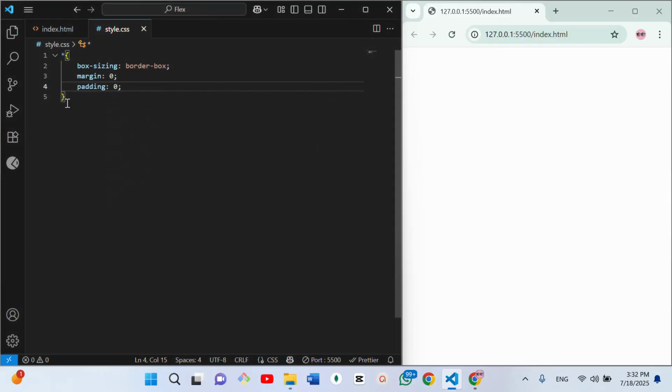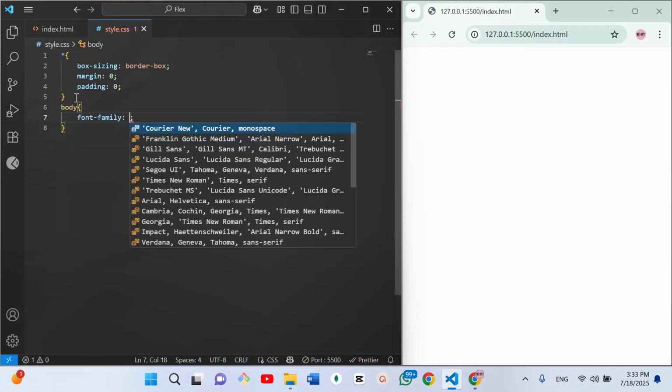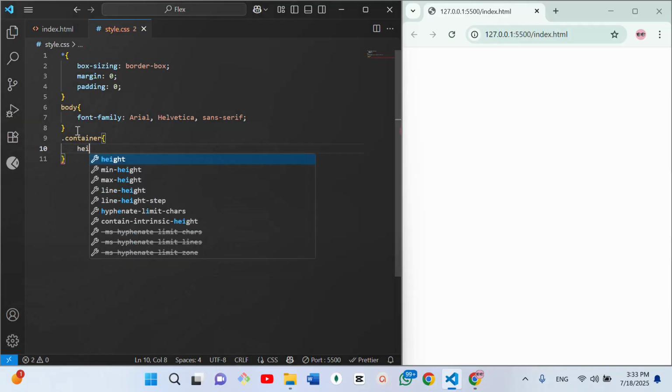Okay, so having done that, let me come to the body and give it some styling as well. I just want to give it a font family. I want to use Arial and sans serif. Now that I've done this, let me go to the container and give it some styling. All right, so for this container now, it's not a common styling.